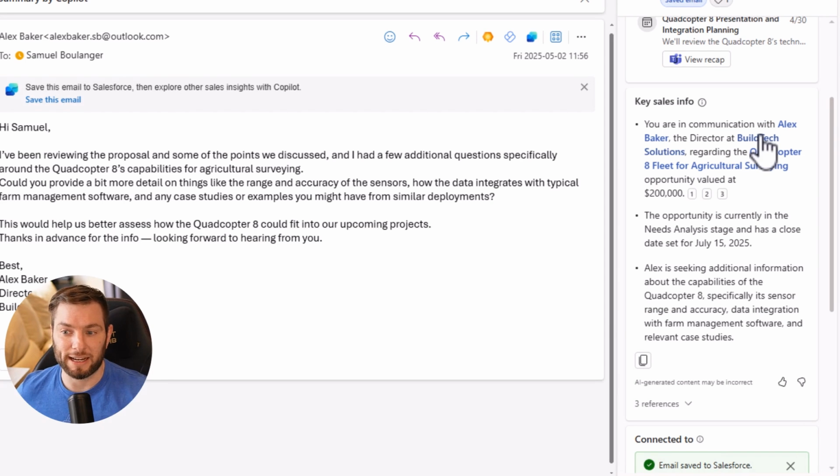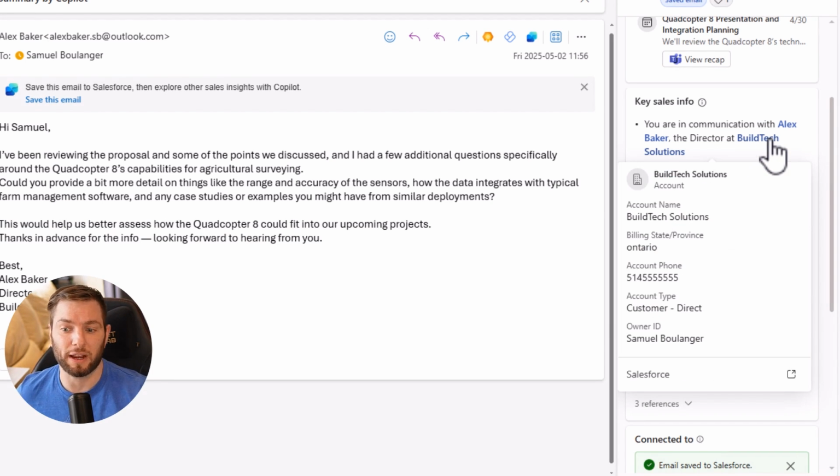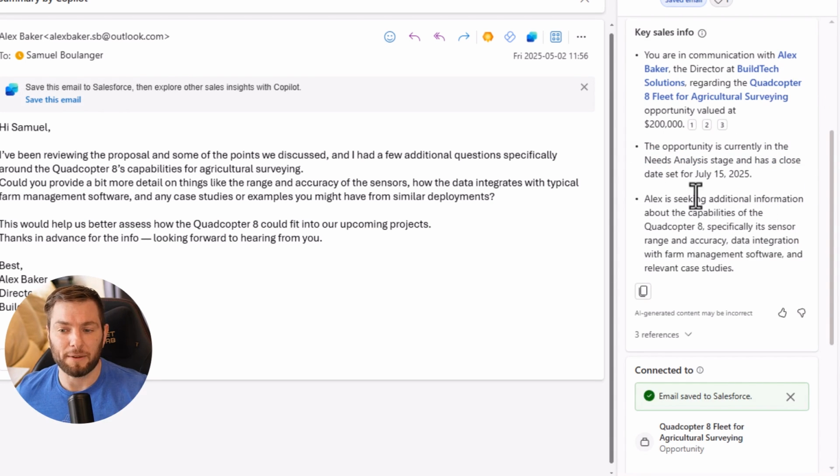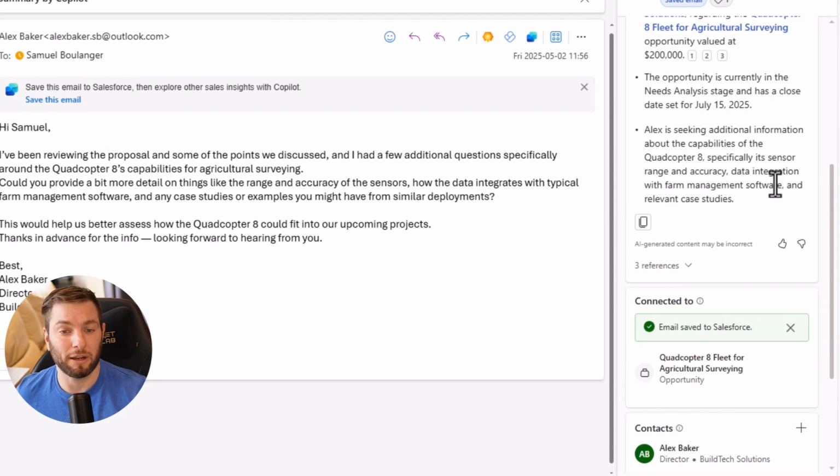Same thing for the account. Right now, Alex is linked to BuildTech Solutions. If I click on BuildTech Solutions, it will give me general information about the company. If I want to open the card in Salesforce, I can always do that by clicking on Open in Salesforce. Same for the opportunity. Then I have some basic information. So I have a summary of what's happening with the opportunity inside of the CRM because it's linked to the opportunity. And here I have a summary of what's happening in this email on the left.